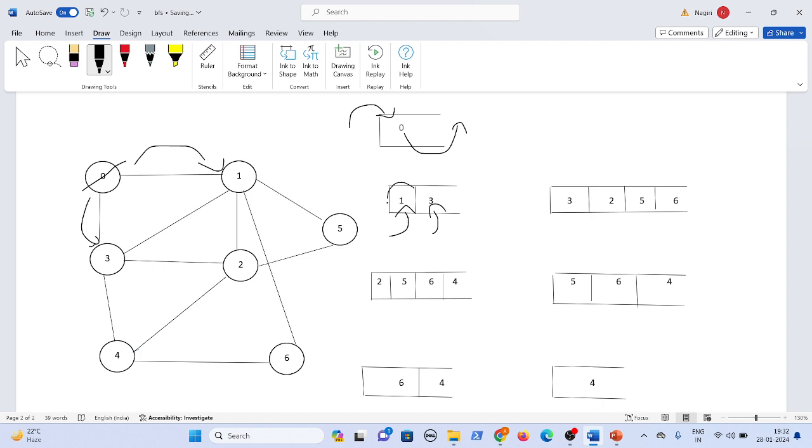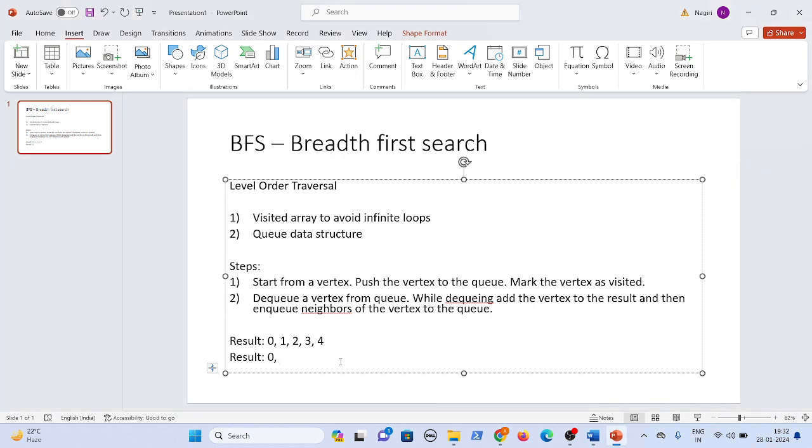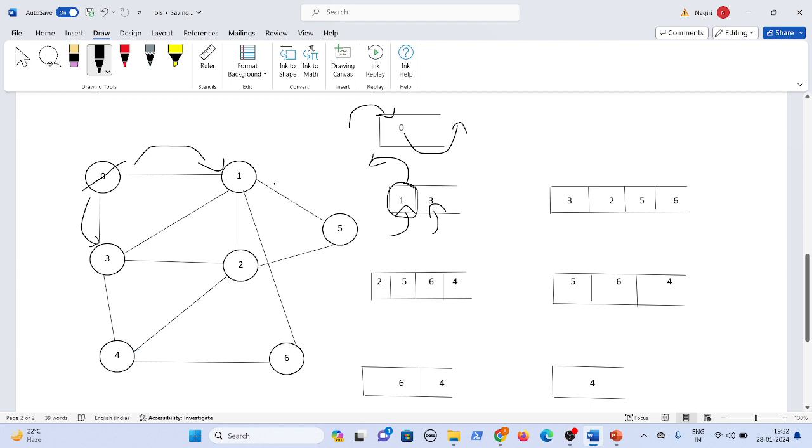Now you have to dequeue 1 from the queue. I have dequeued it. While dequeuing, we should add 1 to the result. Now after adding, we have to consider the neighbors of 1. If you see the neighbors of 1, 0 is a neighbor of 1, and 3 is a neighbor of 1, 5 is a neighbor of 1, 6 is a neighbor of 1, and 2 is a neighbor of 1.